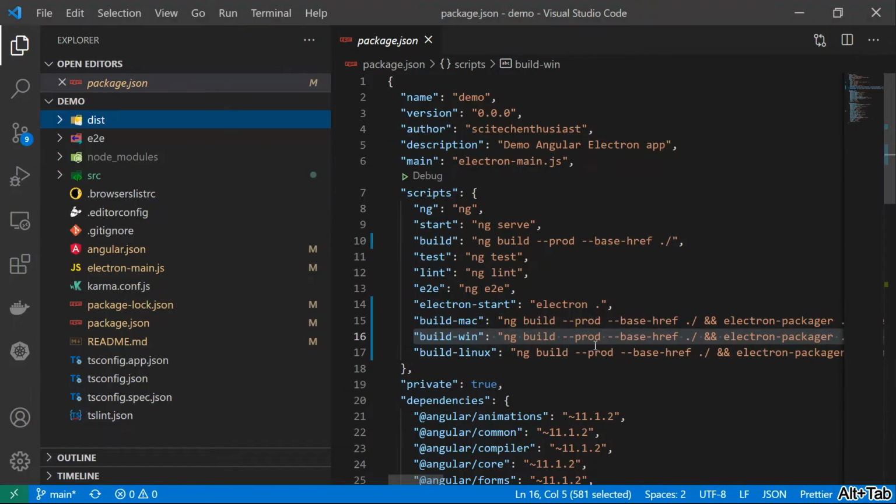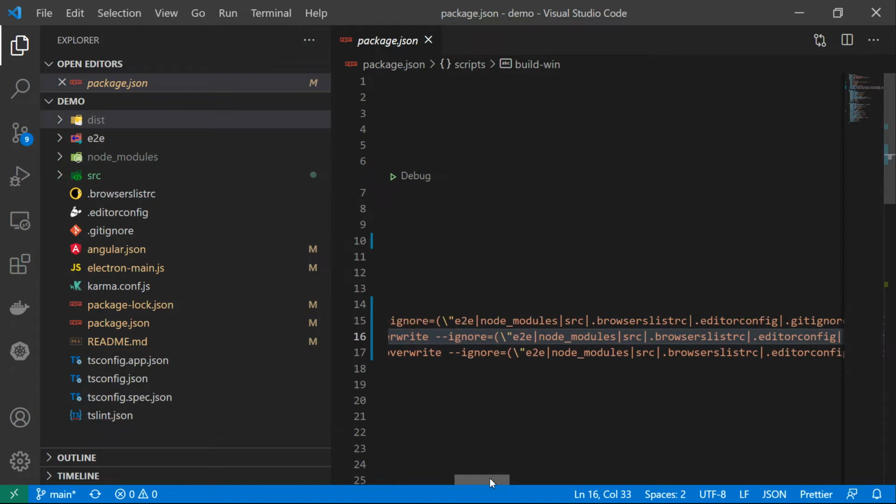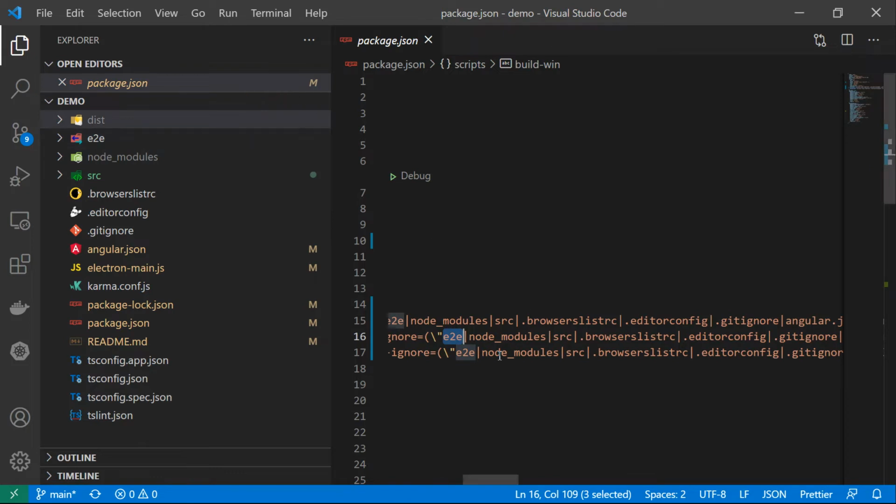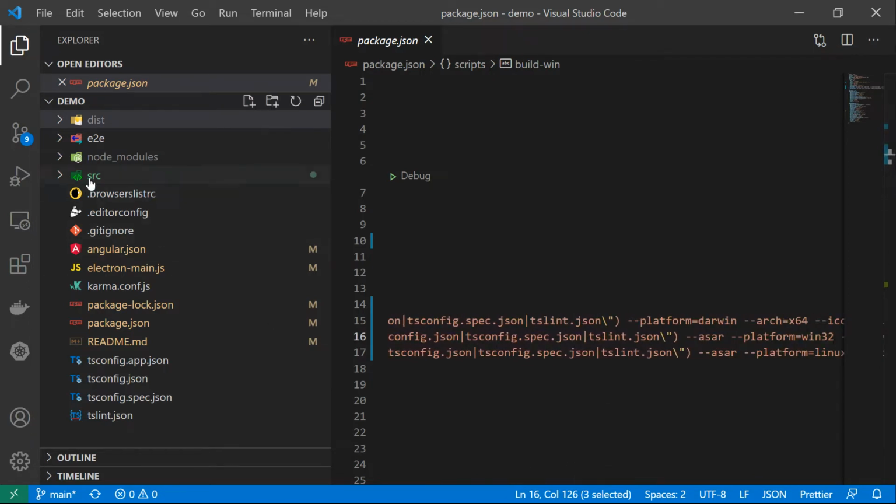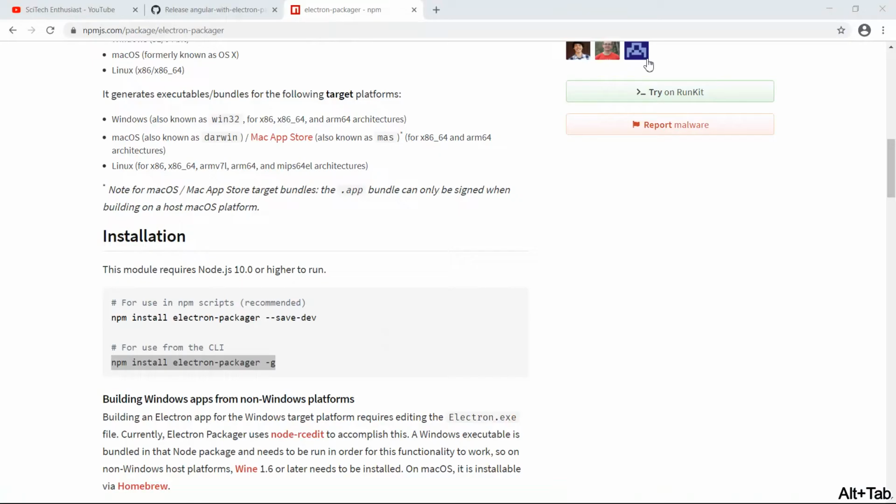If you take a look at the command now, it's really easy to get. I added them sequentially: I don't want the e2e folder, I don't want the node modules folder, I don't want the source folder, and I don't want any of the files except package.json and electron main.js. So don't freak out with this long command. It's just a long list of ignore files that we don't want to include in our application. I just wanted the electron main and package.json. I think I don't need package.json, but that's something we can keep or live with.